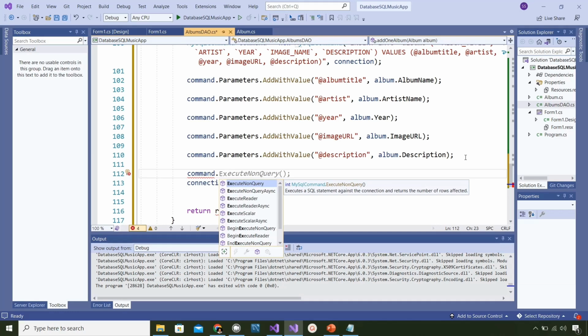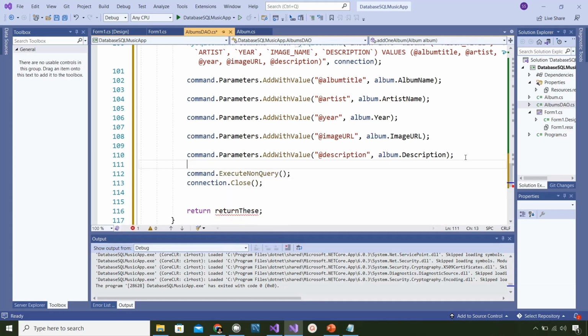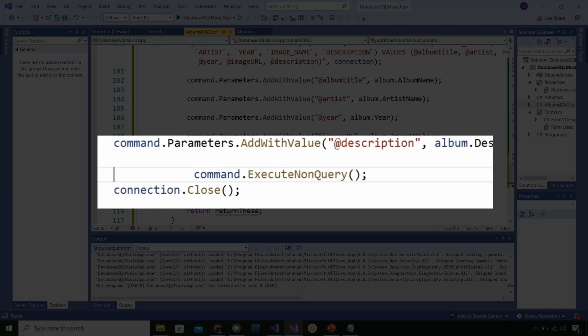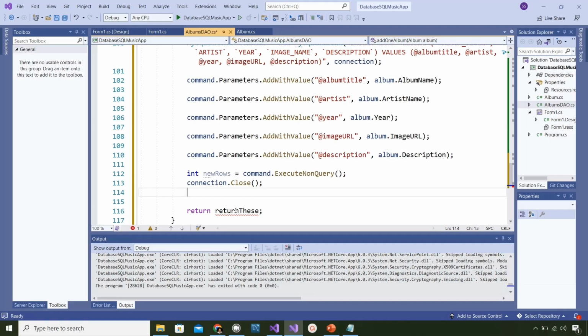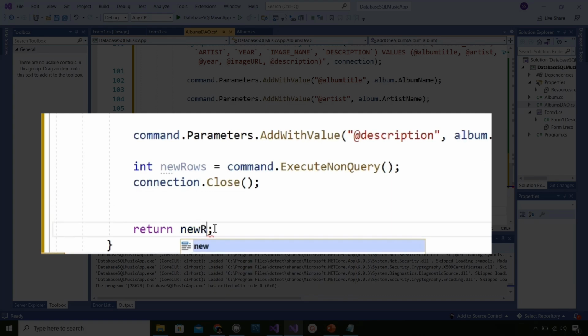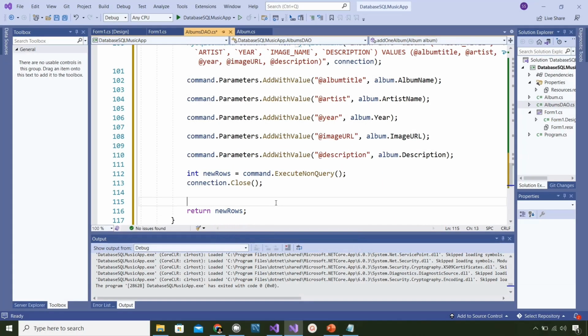I'm going to press tab, and then we have the execution. Now we need to save this, so let's put in a new value and call it result, or let's call it new rows, and then we'll get it from this execute non-query. So that works out well. And then finally, when we want to return something, we're going to return the number of new rows. And let's see if all of the errors go away. I believe they do. Good.